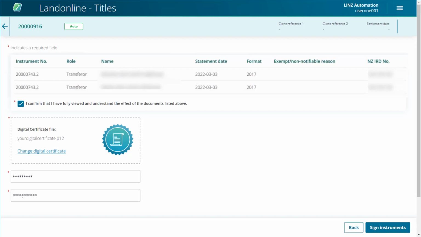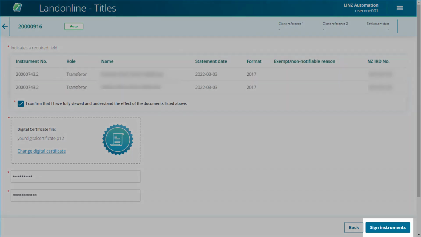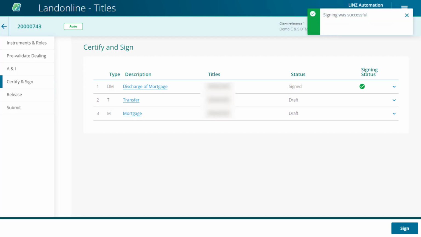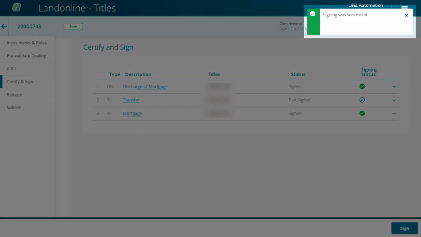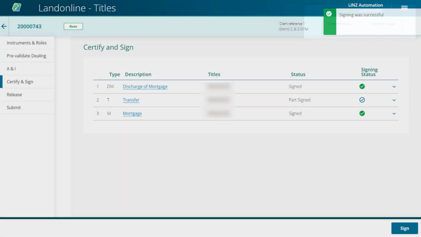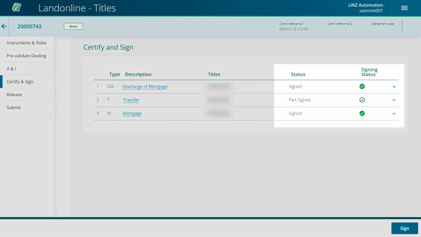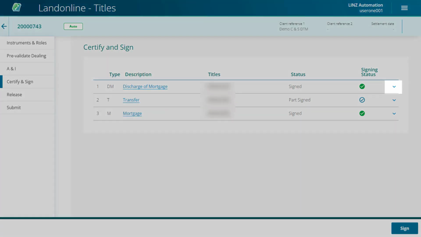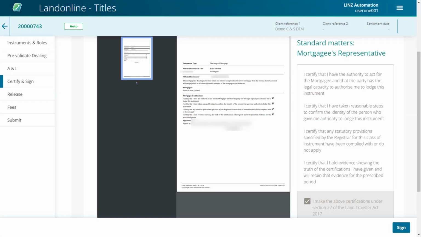Now you're ready to sign. Select Sign Instruments. If signing is successful, you'll be taken back to the Certify and Sign page where the certifications were made. You will momentarily see a successful signing message pop up under the dealing header. You will see the status and signing statuses have updated. Select the down arrow to view the certifications and signatures on the instrument preview. The certifications and signatures will appear by role and then by date order.